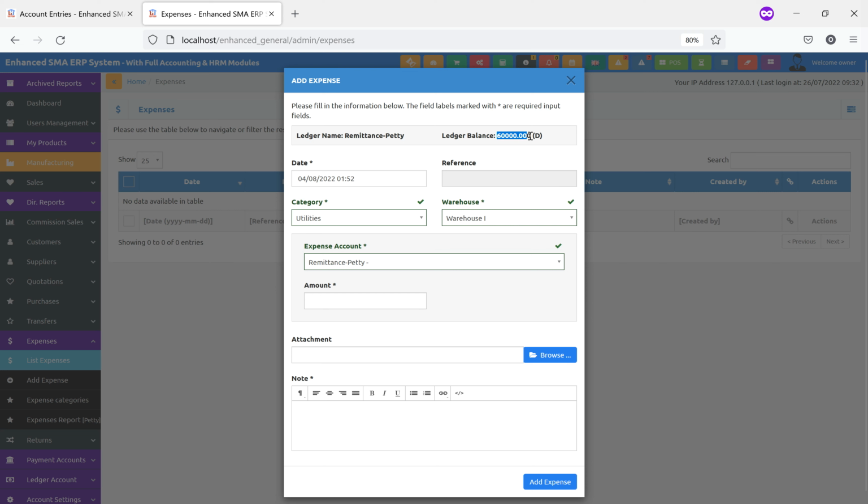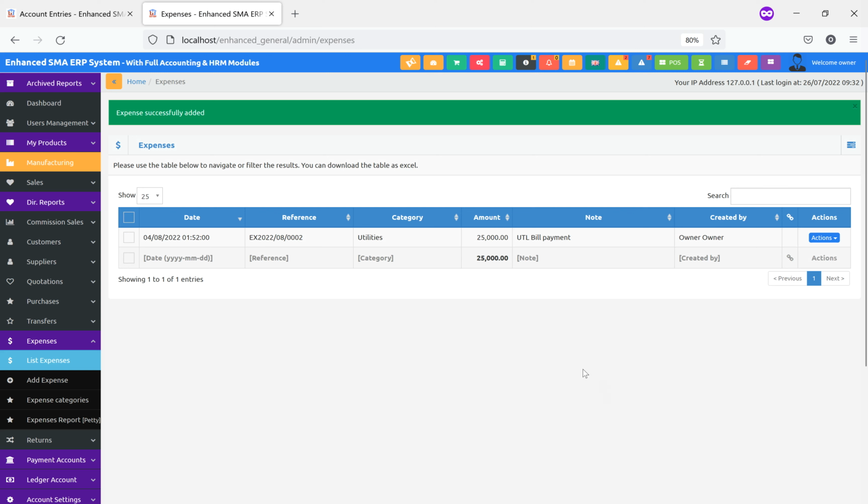The system gives you the balance in your remittance account. Whenever your balance is low, you won't be able to post any amount that is higher than this. So let's say this time we're paying 25,000 for this utility. Say utility bill payment. So once you click on this, the system adds that for you. So that is how to add expenses and have it posted to your different ledger or journal; it is supposed to post automatically.